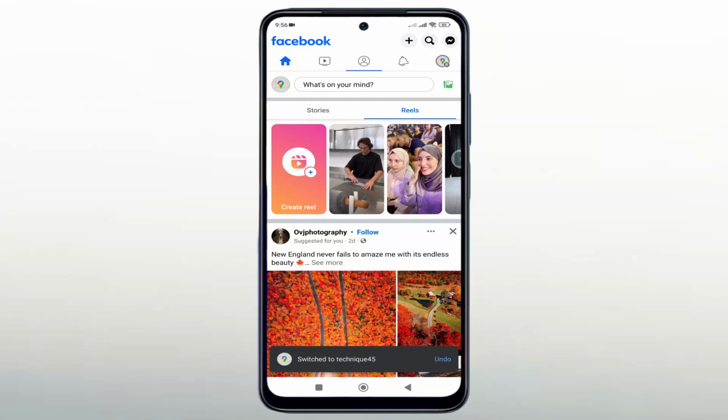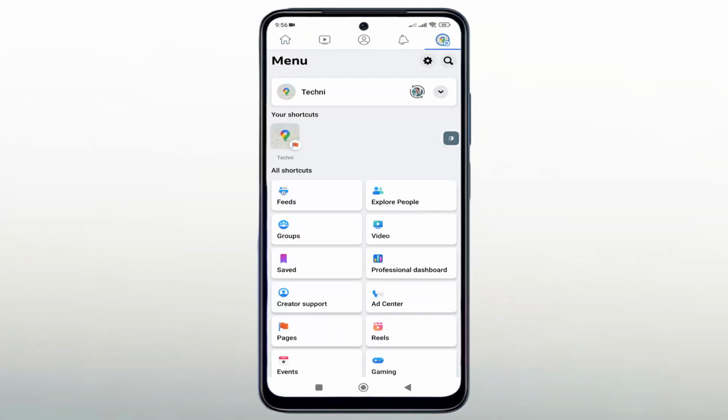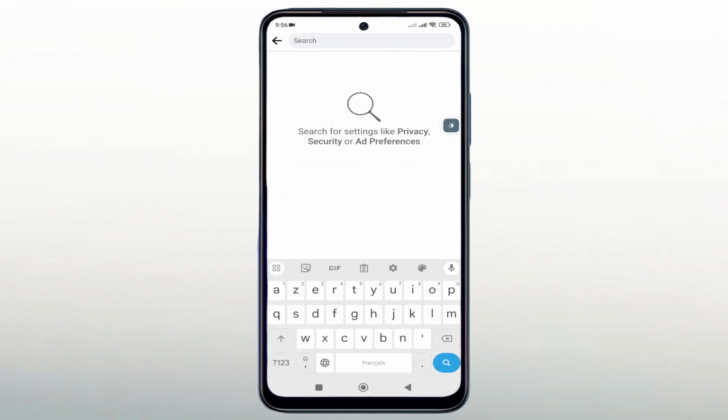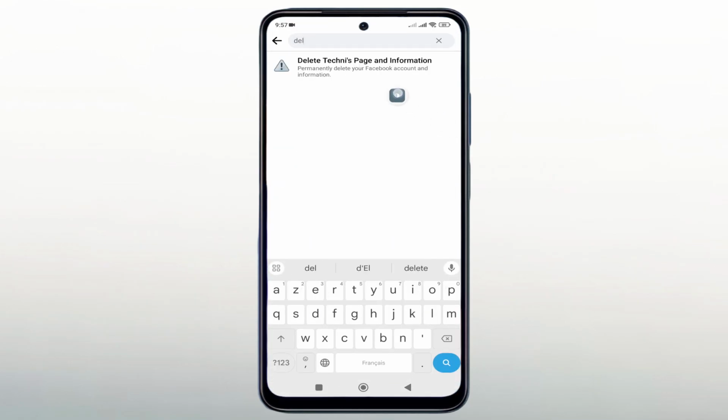We are now on the profile of the Facebook page. Click here. Then click on the gear icon to open the settings menu. Search for the option to delete the page in the settings. Type the word delete and click on the visible option in front of you.